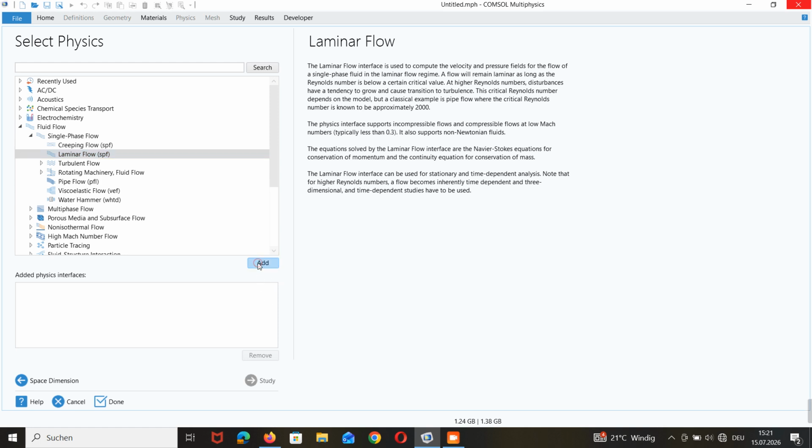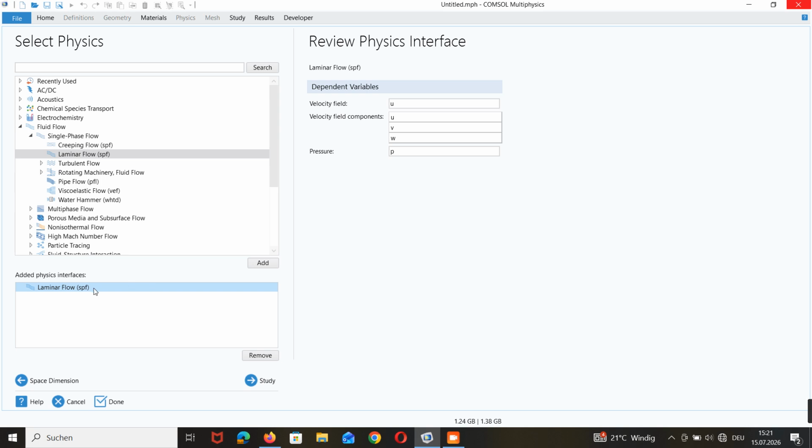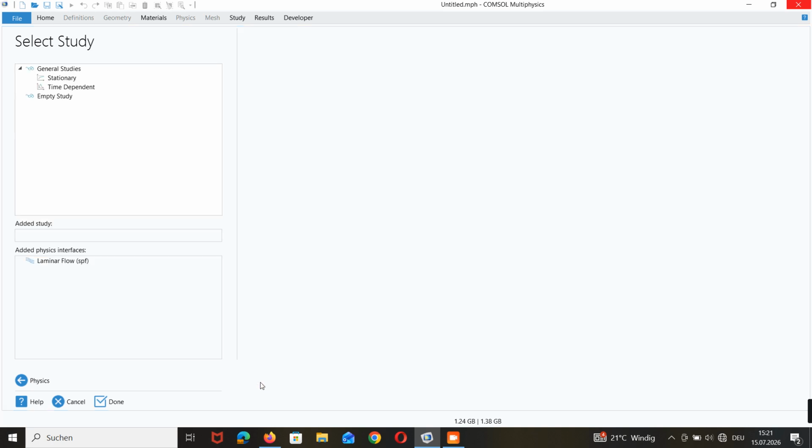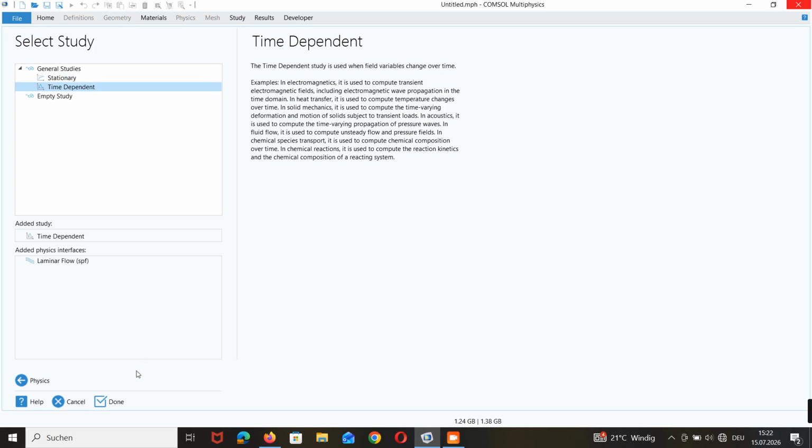So if we click add, we get this physics added here, and then we can remove it, add other physics, or we can add 2 or 3 physics, 4 physics, as many as we want. And then we click study. So here we have, in this case, stationary and time dependent. There are also other studies in other modules. We will see them later maybe. So let's click also time dependent and click done.